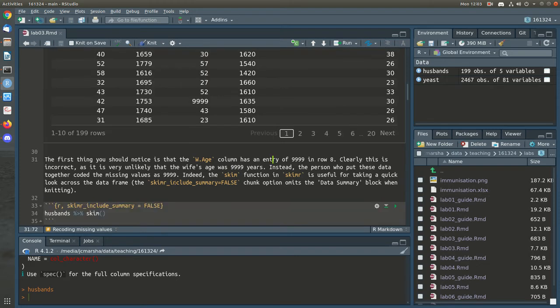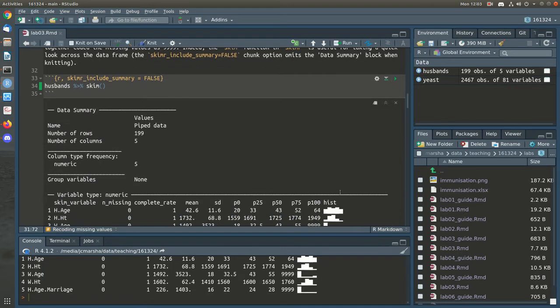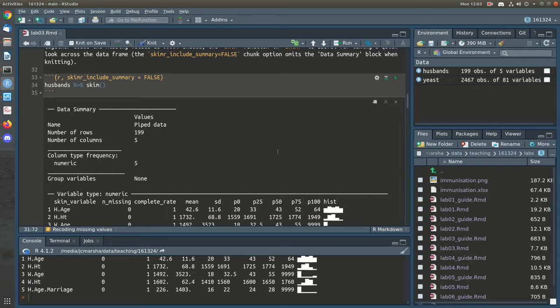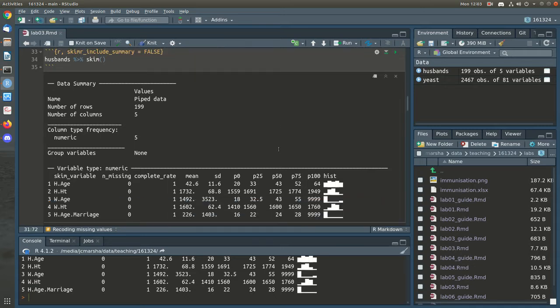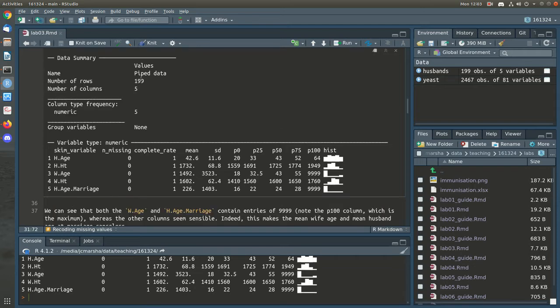So for example, if we summarize this using the skim function from the skimr package, the skim function just basically skims through the data and gives us a summary of all the variables. So you can see that we've got 199 rows and 5 columns and that 5 of them are numeric, and then it summarized the numeric variables. Here it told us how many are missing, which is 0, because they're all full of numbers, so the completion rate is 100%. It's then given us the mean, the standard deviation, the minimum, which is the 0th percentile, the first quartile, the median, the upper quartile, and the maximum. And it's also given us a histogram of the variables as well.